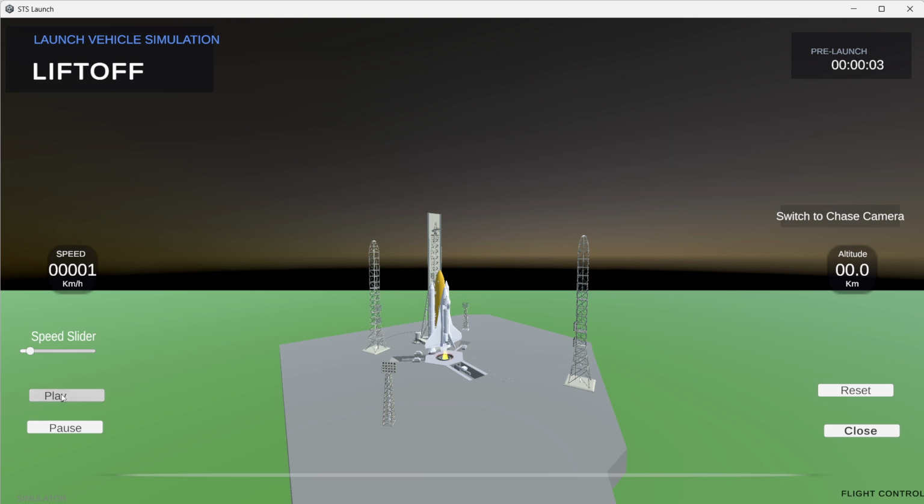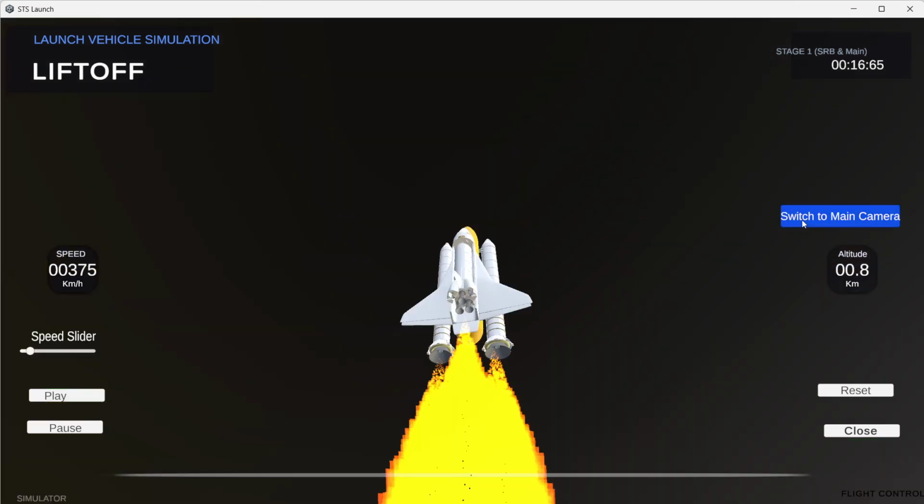If we press the play button, we will see that the rocket engine is firing and the rocket is moving upwards. We will see that the speed is increasing and the altitude is also increasing. When the rocket is out of our main camera view, we will switch to the chase camera. This chase camera will help us to follow the rocket until the simulation ends. We will see that the 3 solid rocket boosters are firing along with the space shuttle main engines.